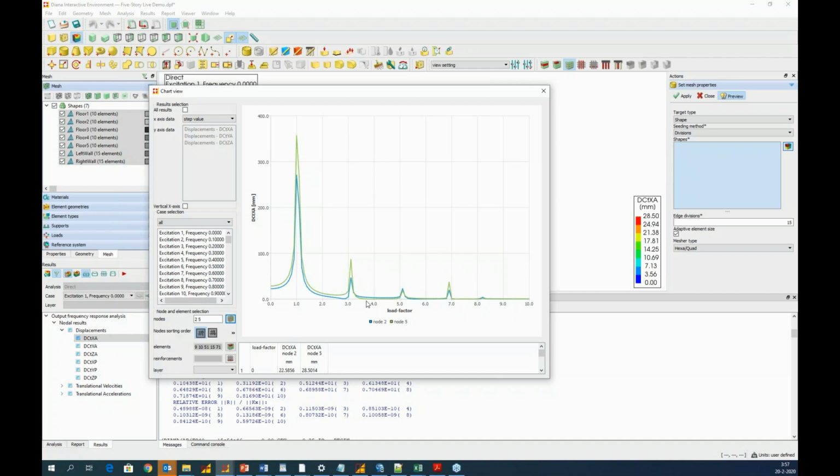So we can observe that we have 5 peaks, which basically correspond to the excitation frequency of the mode dominated by the wall deformation. The main one is around 1 Hertz, which is in good agreement.